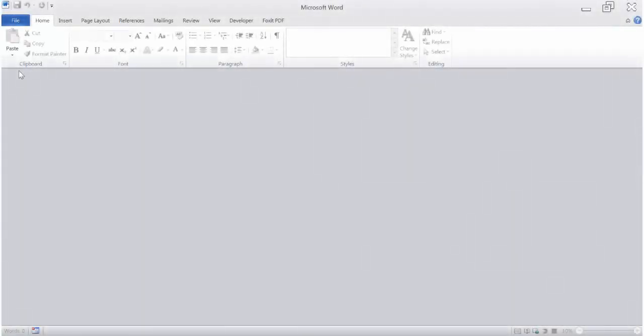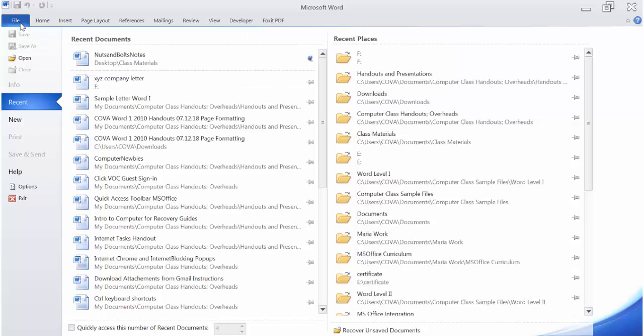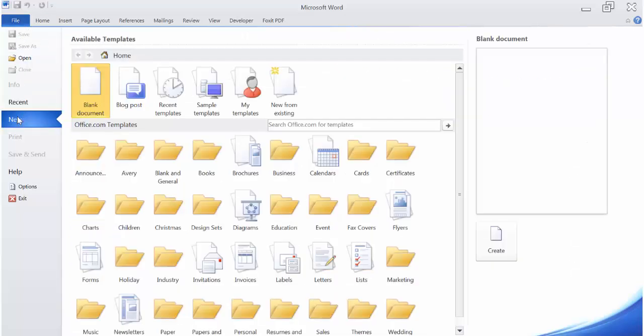Notice I'm still in Word, but I don't have a document open. To create a letter from the template, I'll use the New command. I'll click on the File tab and then click New. But in this case, I'm not going to click Blank Document. Instead, I'm going to use a template, and all the templates are found in the area underneath office.com templates.